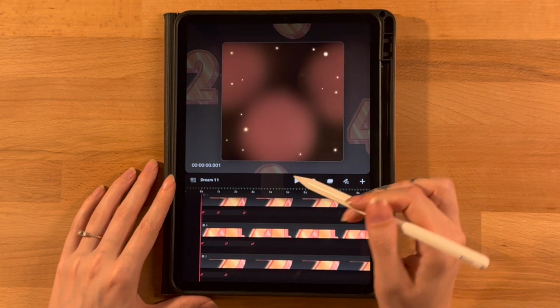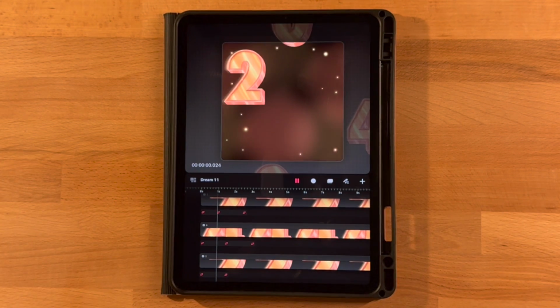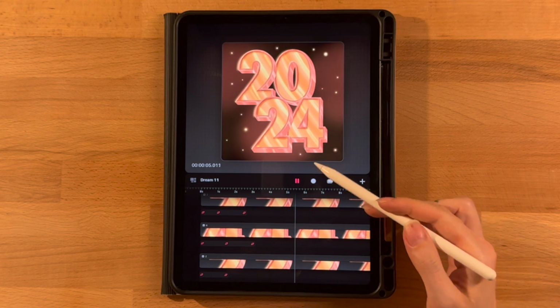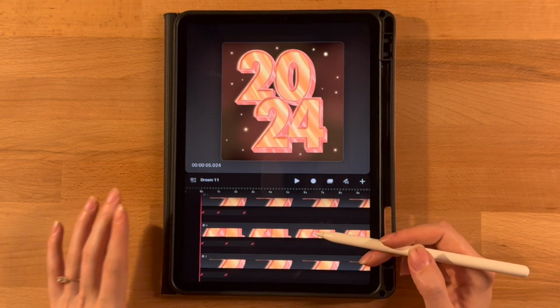So then if we go to the beginning and play it again, they should all come in together, right, one after the other, very nicely. Okay, so that looks great, nice and synchronized.